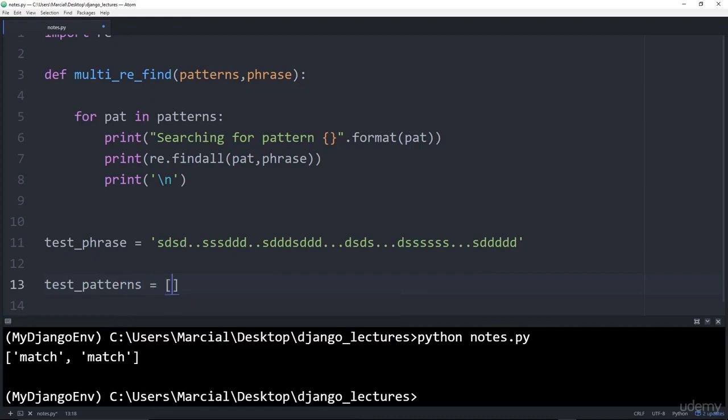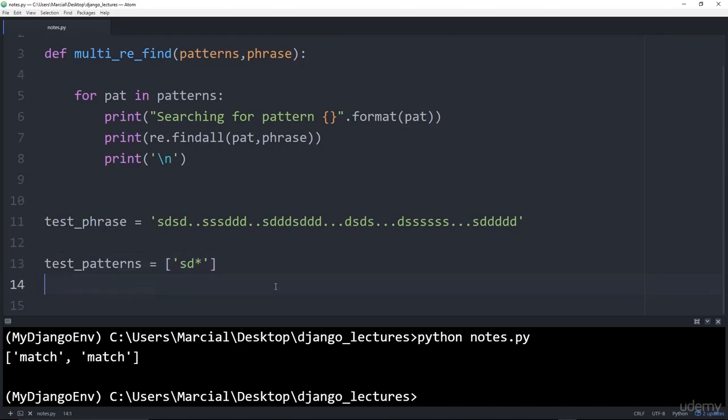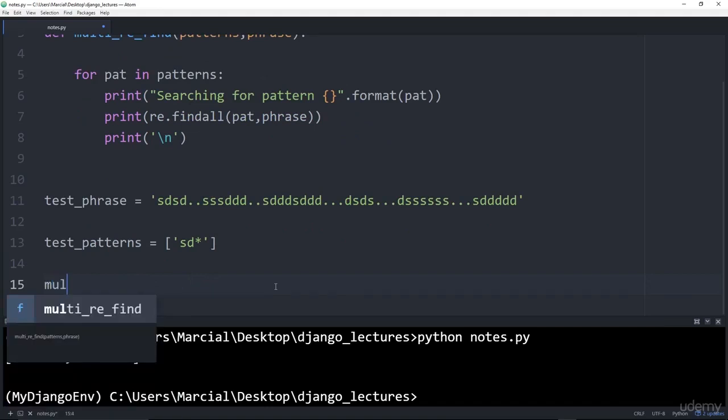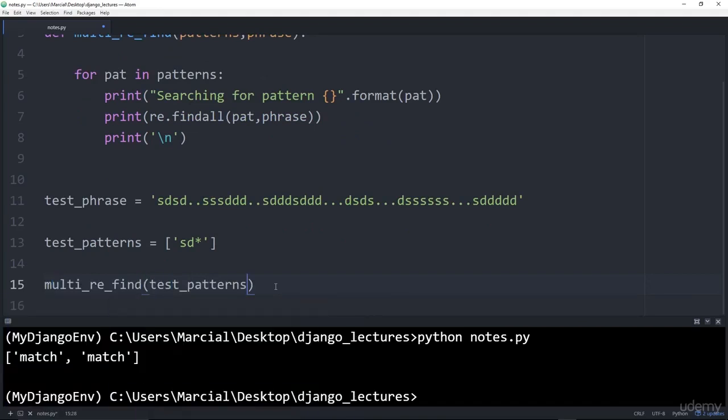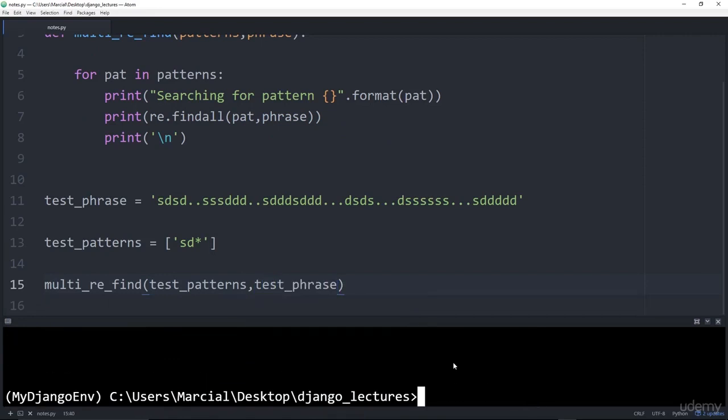So the test pattern that I'm first going to test out here. So test patterns, again, it's a list. And I'm going to say SD asterisk. So here's my test pattern, and what this stands for is I want to find an S followed by 0 or more Ds. And keep in mind that kind of strange wording, 0 or more Ds. So what we're going to do now is call multi-refind with my test patterns, and I'm going to pass in my test phrase. Let's save this and run this and see what we get out.